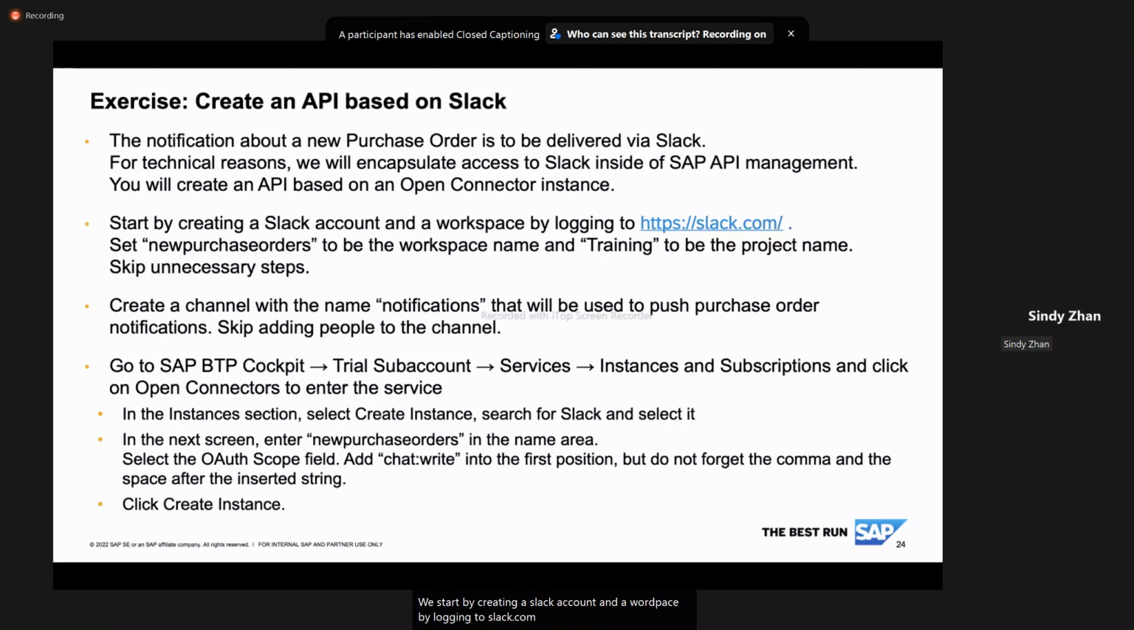We start by creating a Slack account and a workspace by logging to slack.com, and we set new purchase orders to be the workspace name and training to be the project name. Skip unnecessary steps. Then we create a channel with the name notifications that will be used to push purchase order notifications. Skip adding people to the channel.